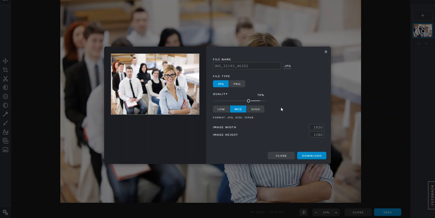We want an image that's nice and large, clear enough. We don't want it too small or too blurry. So somewhere in the middle is good. So what I like to do here, I think a 70% quality is good. My dimensions are 1920 by 1280. Those are good dimensions. And I can go ahead and download that image by clicking the download button, and I will have a perfectly optimized image ready for the web.